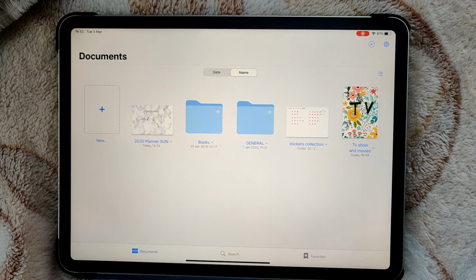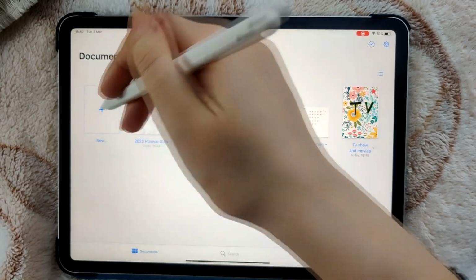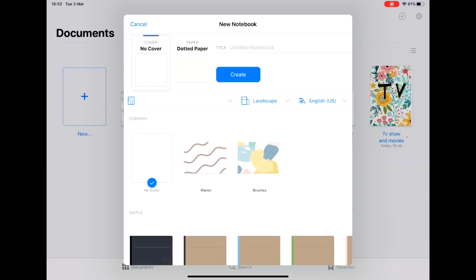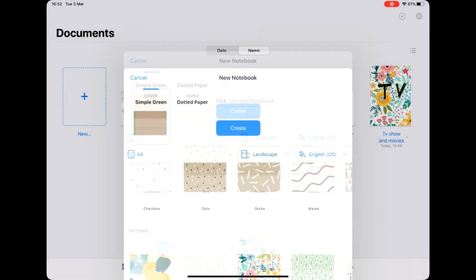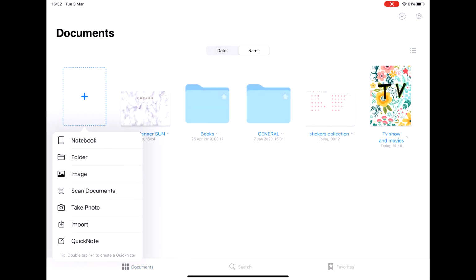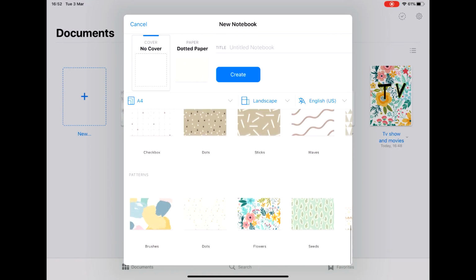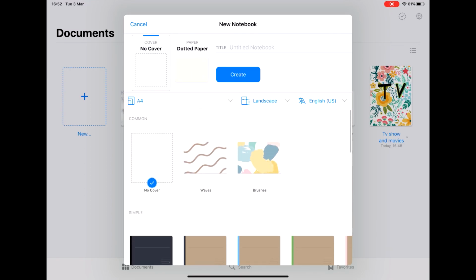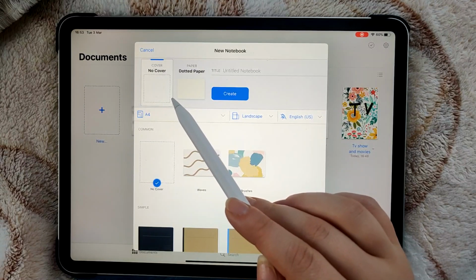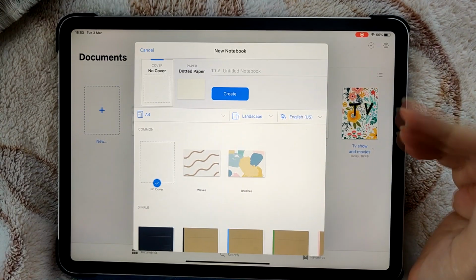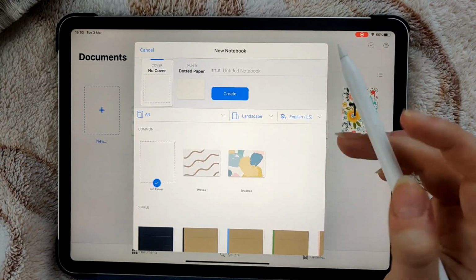I want to show you how to create a notebook. You are clicking here and you can select a cover with all of these, create your own cover page, or choose one of these pages for your cover, or choose no cover. I prefer no cover because I can see my first page and I understand more what's inside.